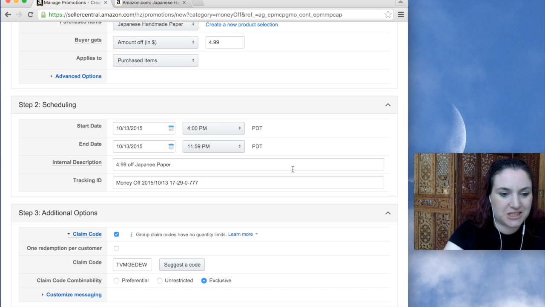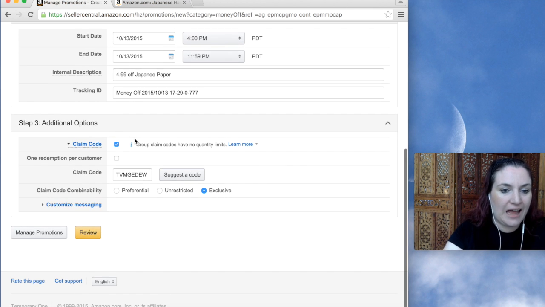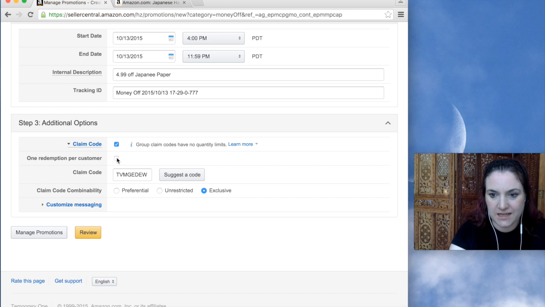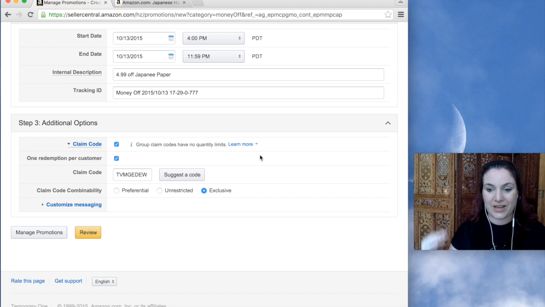We're going to check claim code. And the big important one to click is 1 redemption per customer. So if anyone gets this claim code, they can only use it once. And I have to say there are people who go around looking for poorly configured claim codes, and they will wipe out your inventory. I've seen people literally buy 600, 1,000, lots and lots of products.